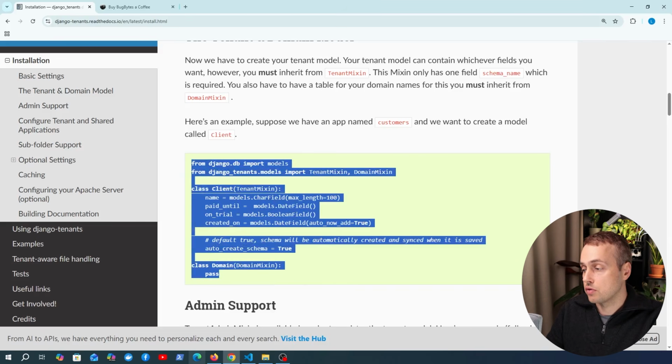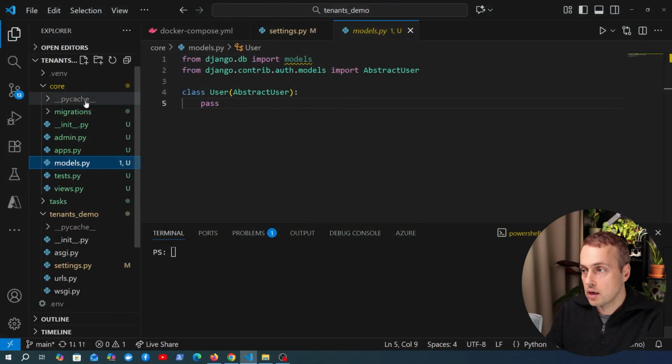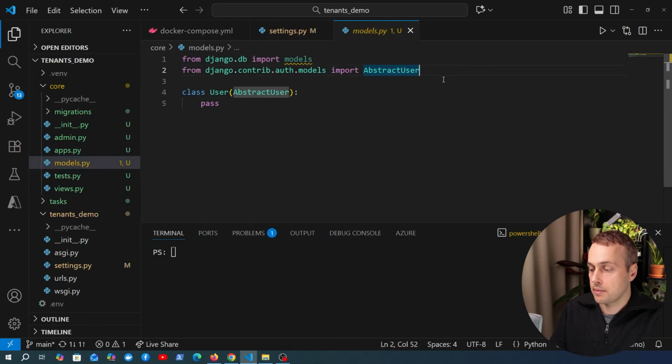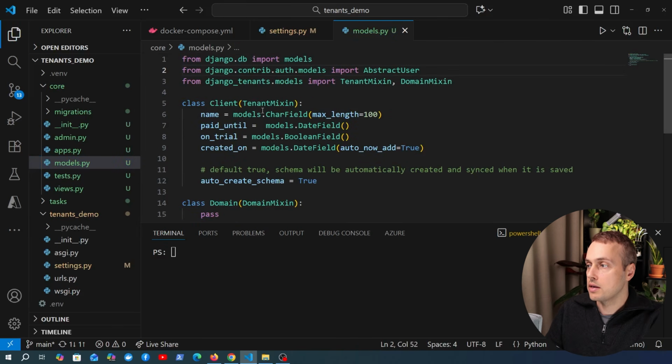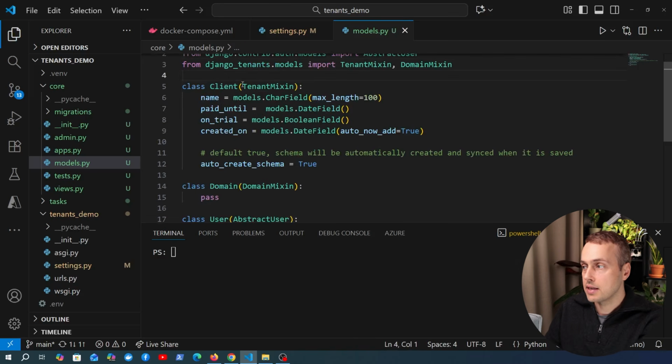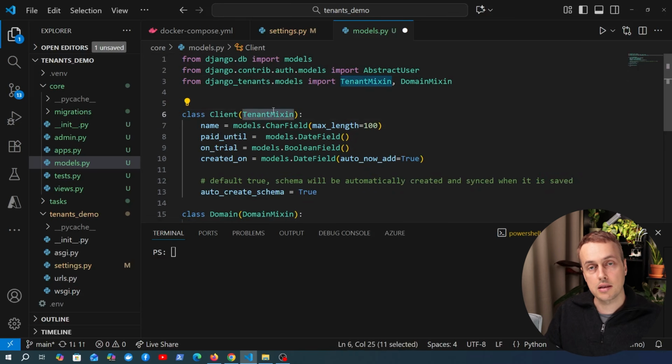I'm just going to copy this for now, and let's go back to VS Code, and we're going to add that to the core application inside models.py. So let me paste that in at the top here, and we can remove the duplicate import here. So what we've done here is define the client model, and that inherits from the TenantMixin. This is known as the tenant model, and we will set a setting in a second for this.